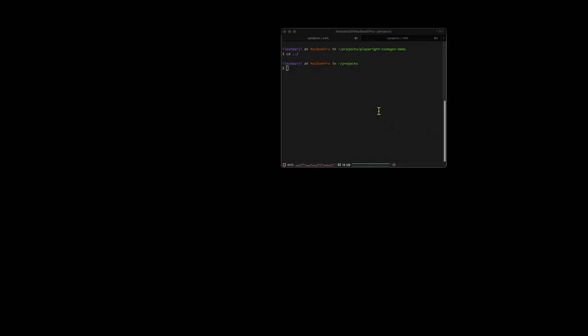Let's open a terminal, which I have open already, and create a new folder for the project. We're going to cd into that project, and we're going to initialize the project with all the default values to be true.